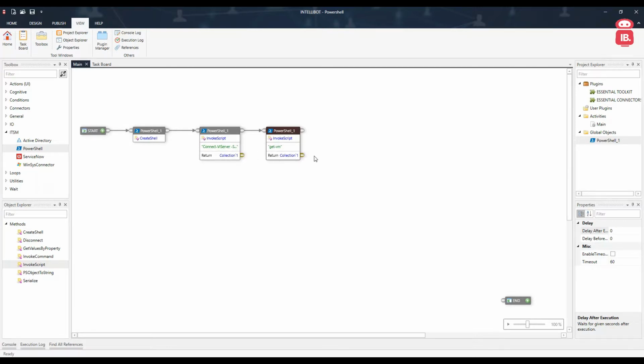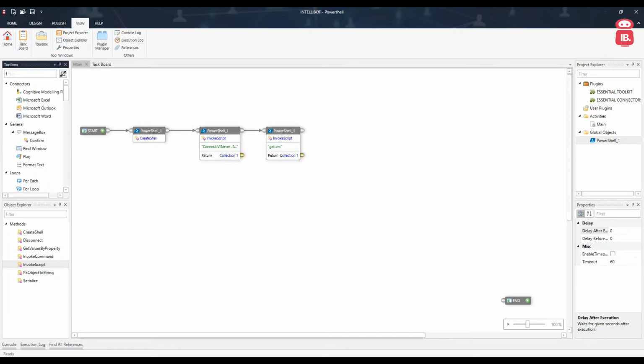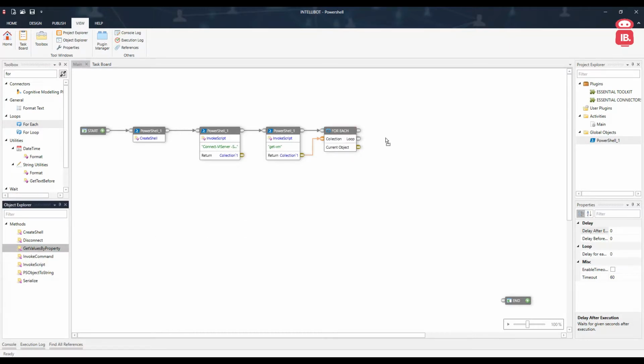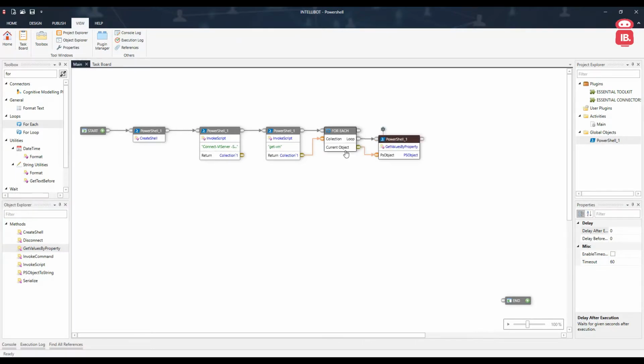So let's go ahead, put a for each loop after this. Pass the collection to the for each loop, and from here we'll use the get values by property method. Pass each object from this for each component to the get values by property method.